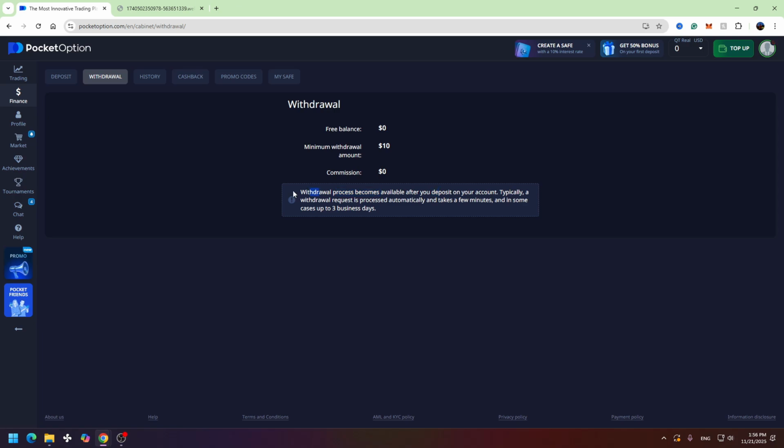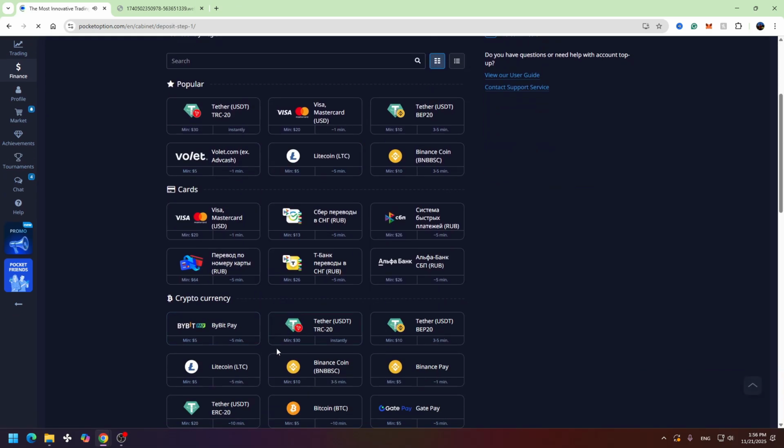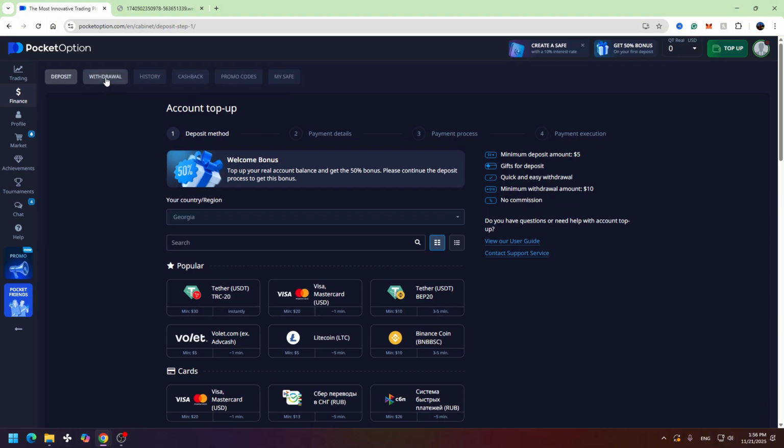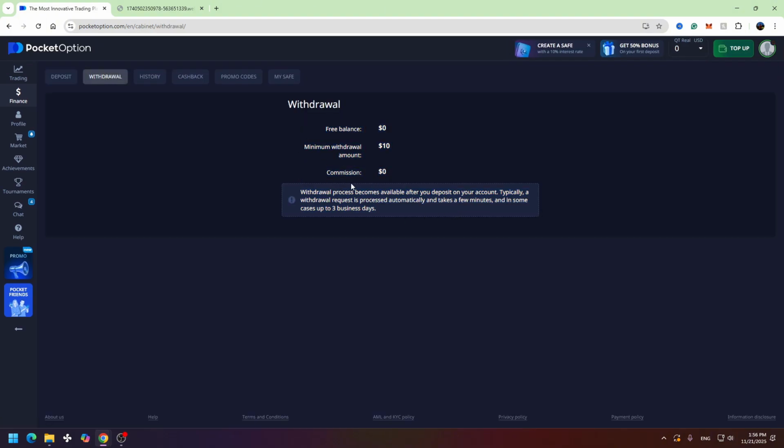If you have not deposited money yet on Pocket Option, the withdrawal is not available for you. So first of all, you need to make a deposit. When you go to deposit, first of all, you need to deposit money on Pocket Option, and after that it will be available to withdraw your money from here.